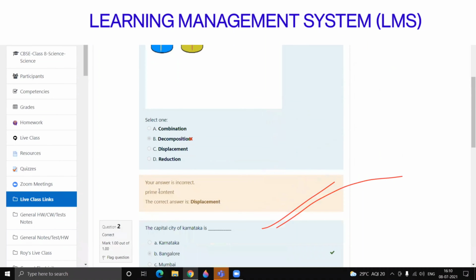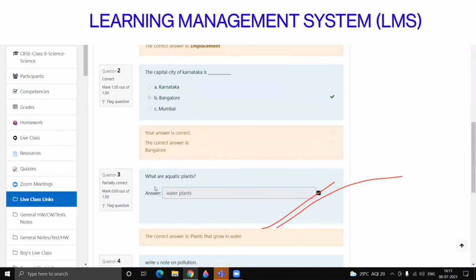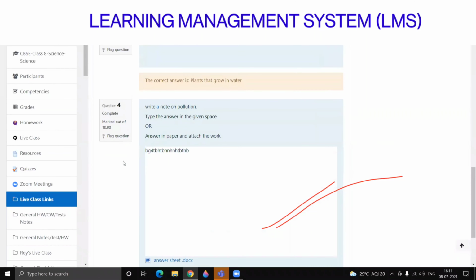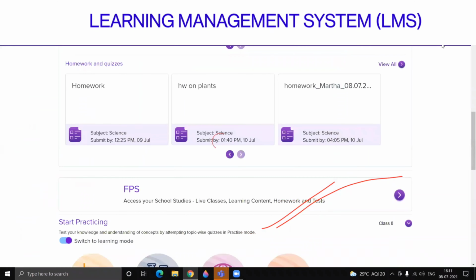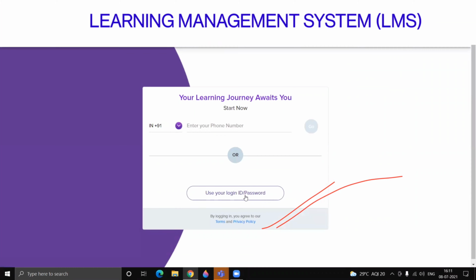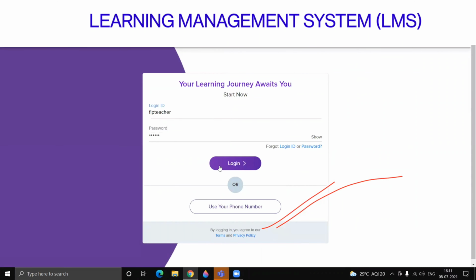So this is a wrong answer. It shows what is the correct answer. The others all are okay. Now here it is. Teacher has given 0.60 because teacher has given us 60%. Now here the lengthy ones teacher has to correct. So what I will do is I will log out of this ID and I will log into a teacher's ID and show how a teacher can do the correction. I'll go with teacher.